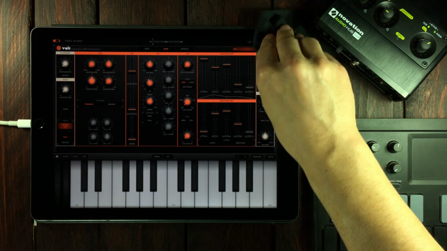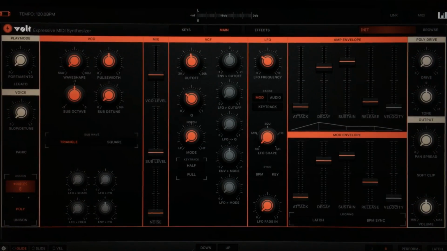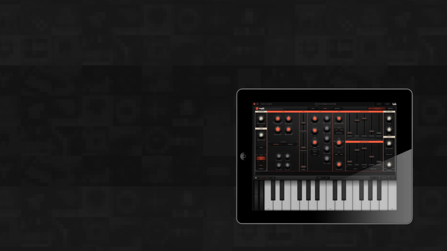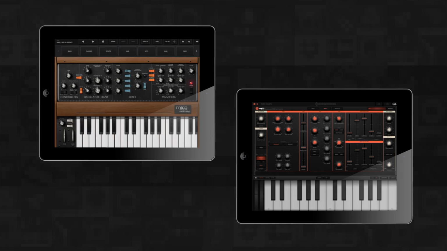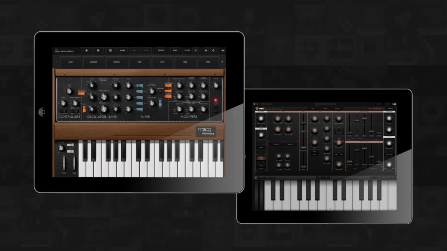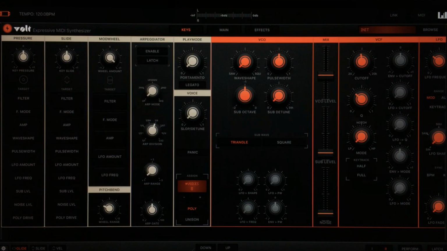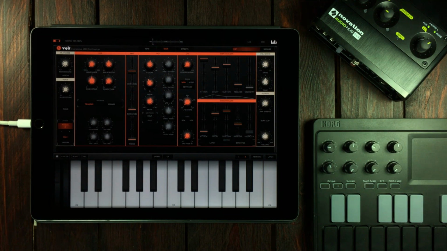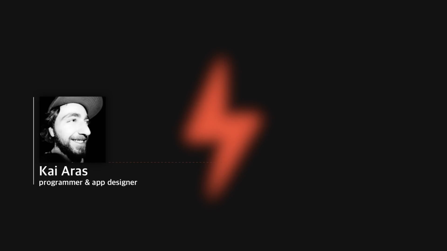This is Volt by Numerical Audio. It looks great, it sounds great, and unfortunately it came out when Moog released their Mini Moog emulation for iOS, Model D, and it kind of got all of the spotlight, so I thought it was time to shine a proper light on Volt. Volt has a sound very similar to the... I'll just let Kai, the developer himself from Numerical Audio, describe what the synthesizer sounds like.